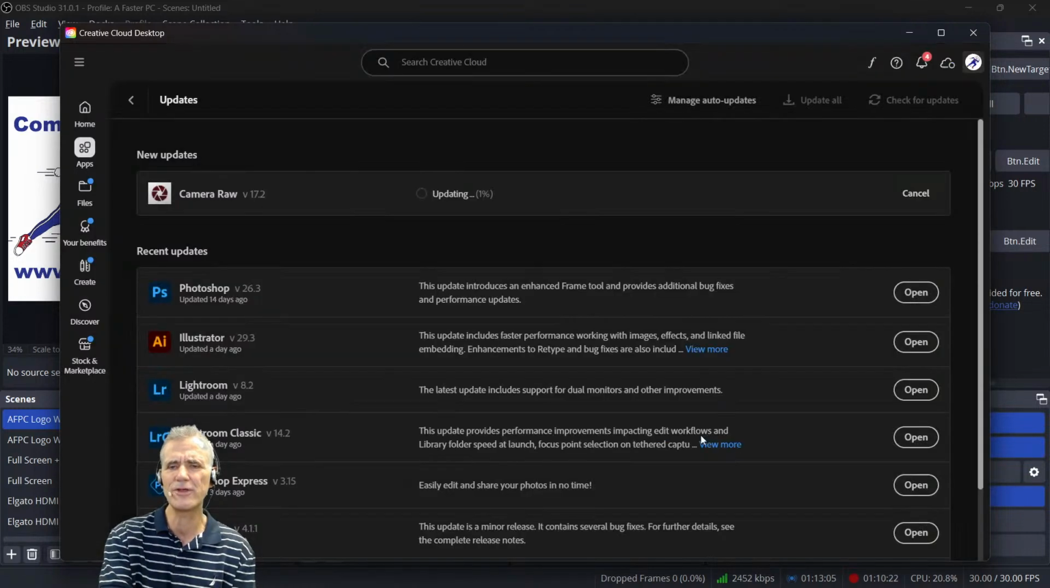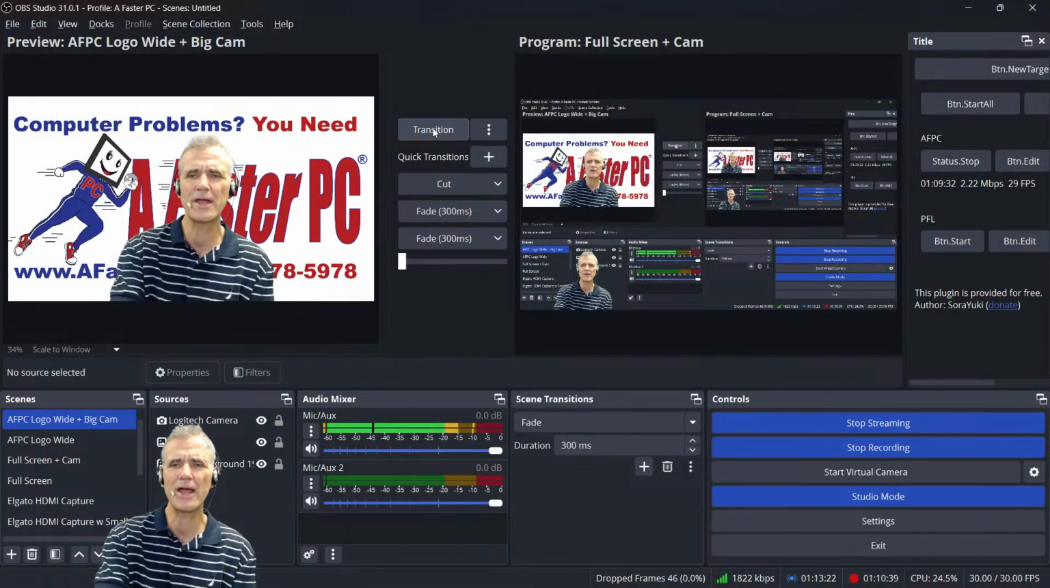You don't have to wait for the updates. You don't have to wait for Adobe to announce that they have these updates available. As soon as they're available, the software will actually search for them. It will install the updates, and it'll help get you protected.